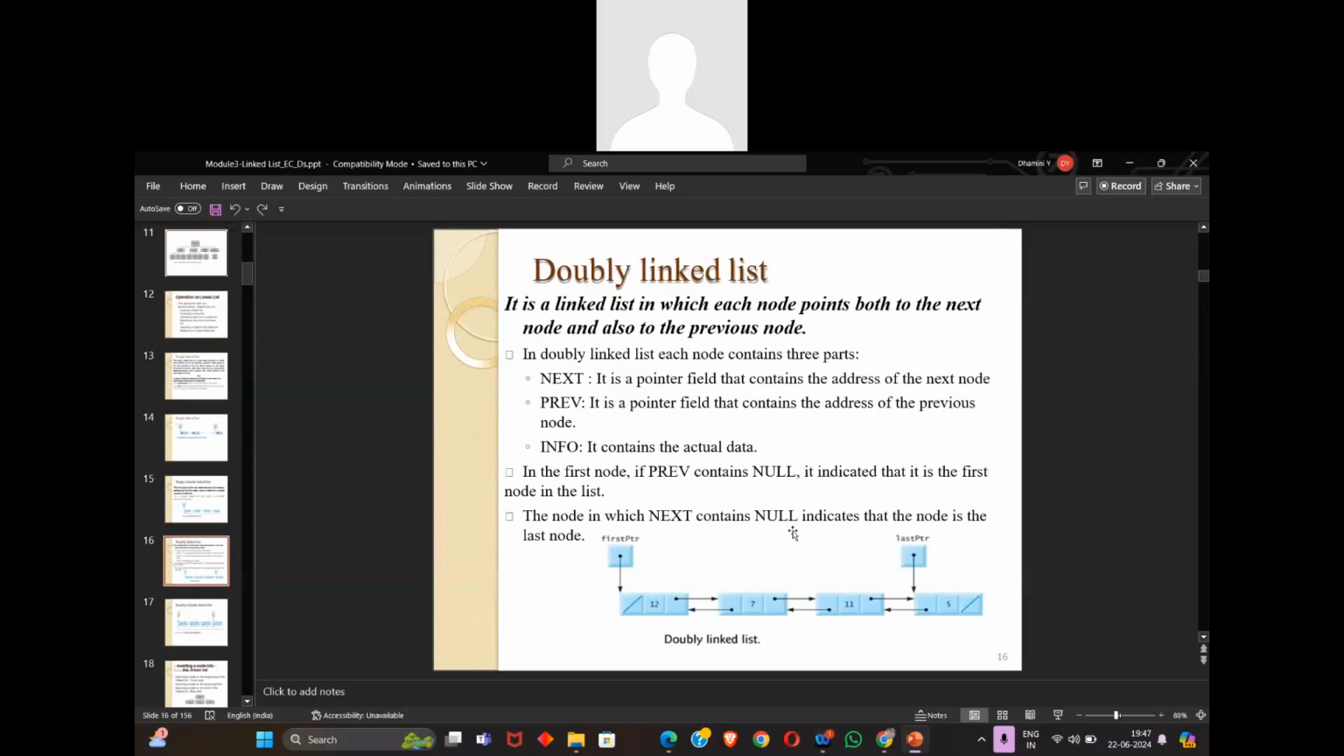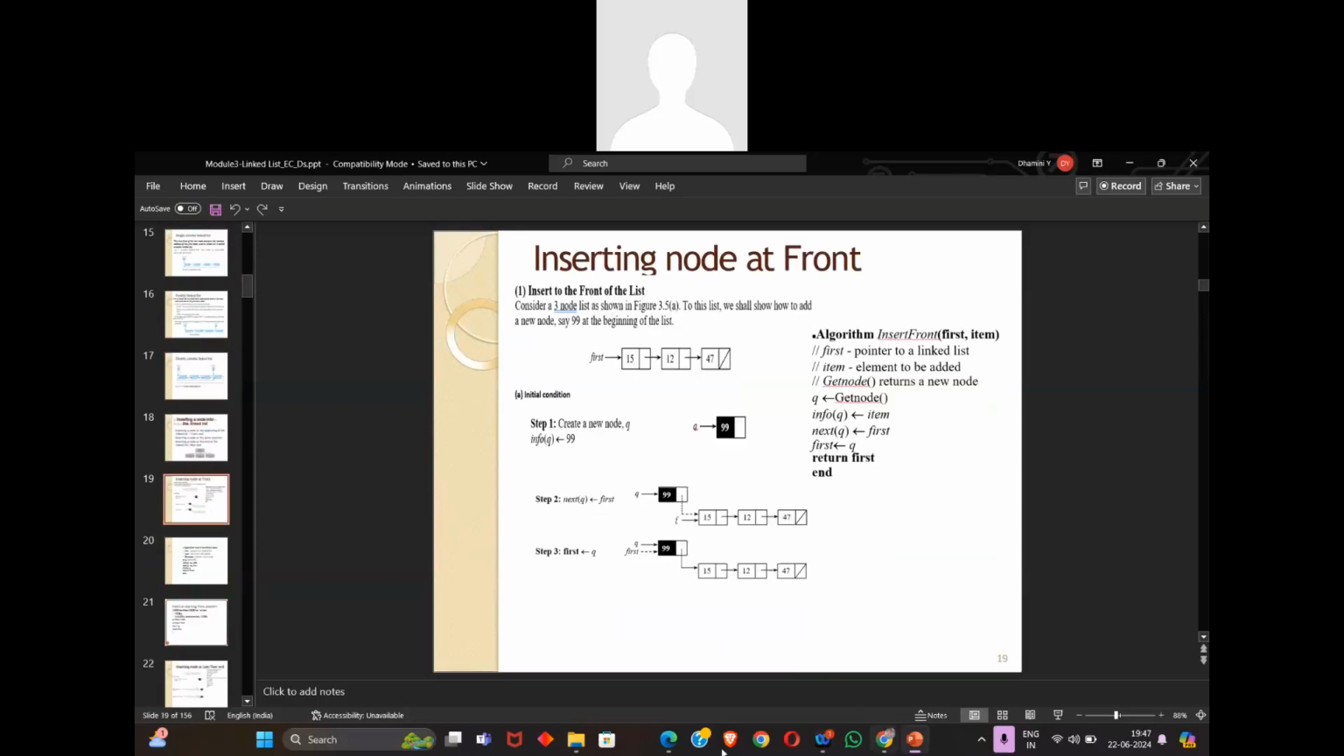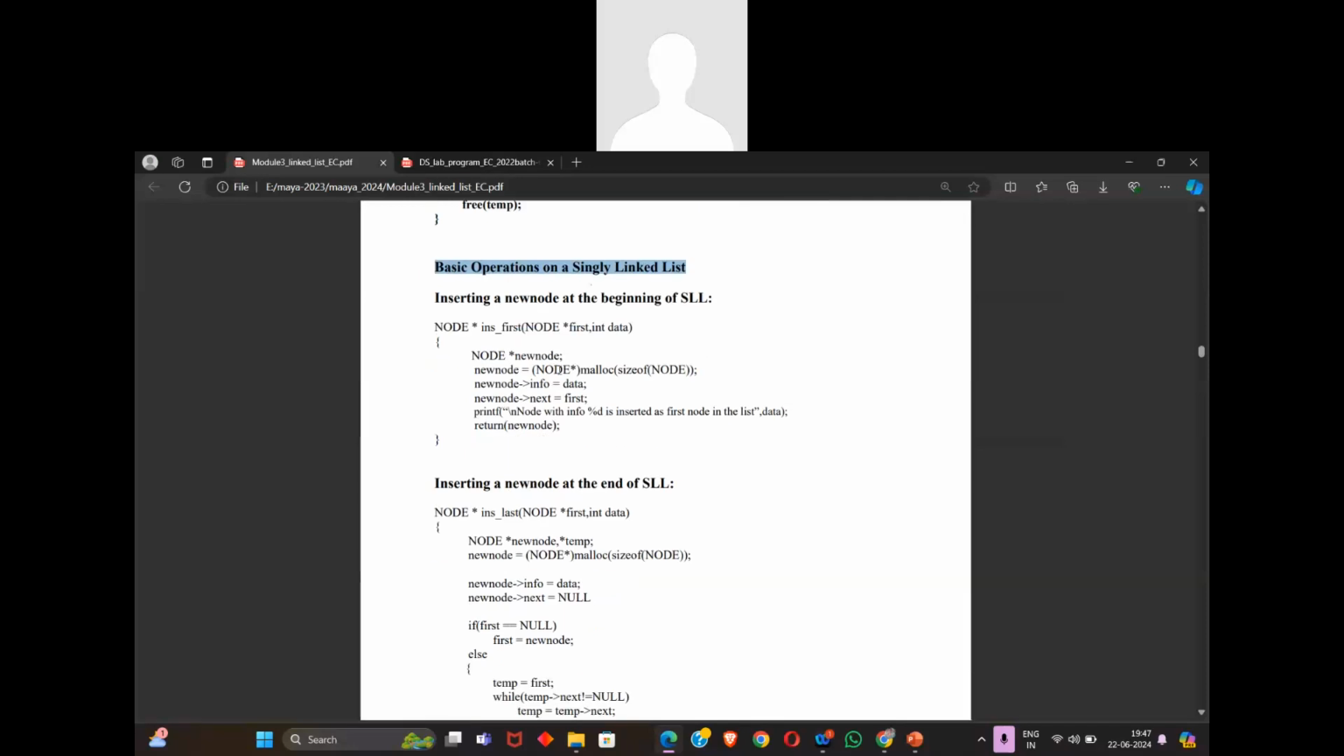We already discussed how to insert an element into the linked list. There are three varieties. Either I can insert an element into the linked list from the beginning. These are the basic operations on a singly linked list. There are different varieties. One is inserting a new node at the beginning of a singly linked list. What is the beginning of the singly linked list? I have to explain.